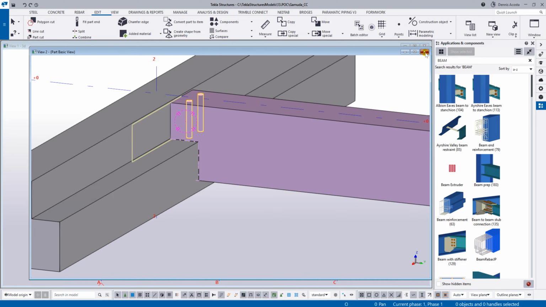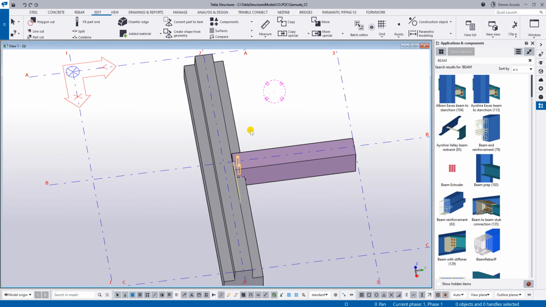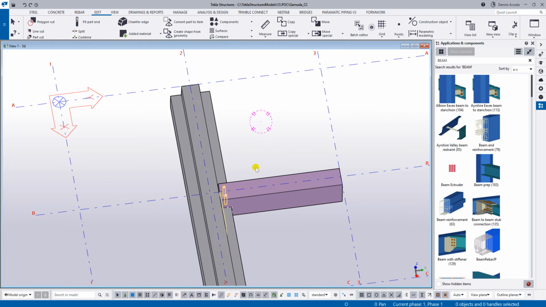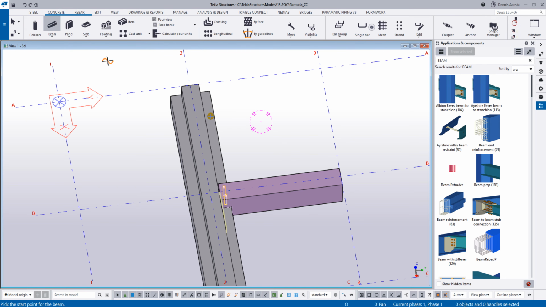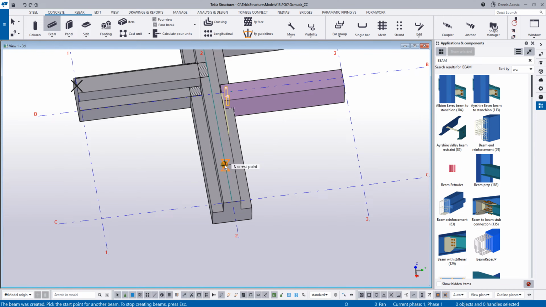So meaning, if I close this one, and then I have, what do you call that? I have other beam here. Oh, sorry. Another beam here. Beam here.